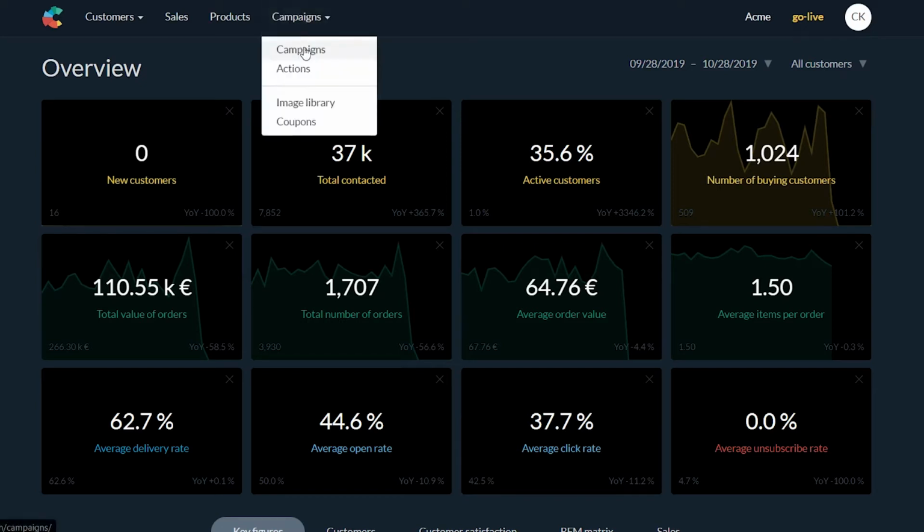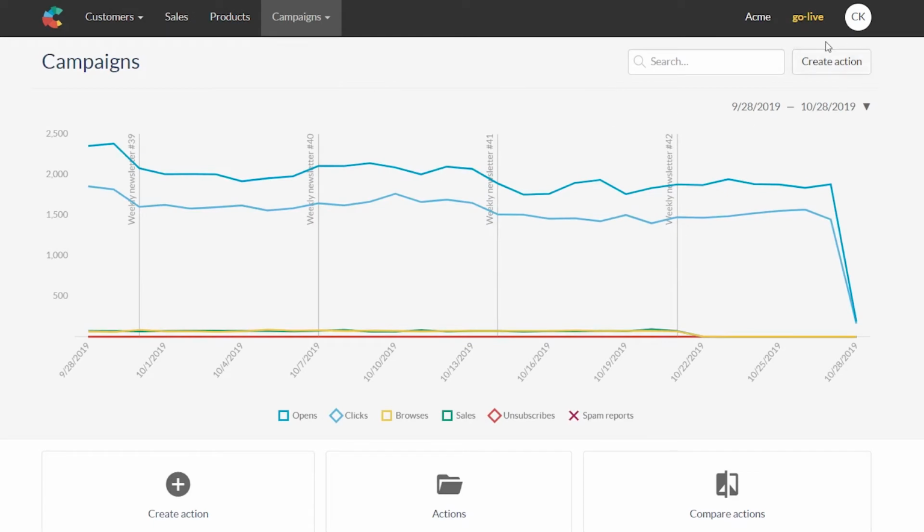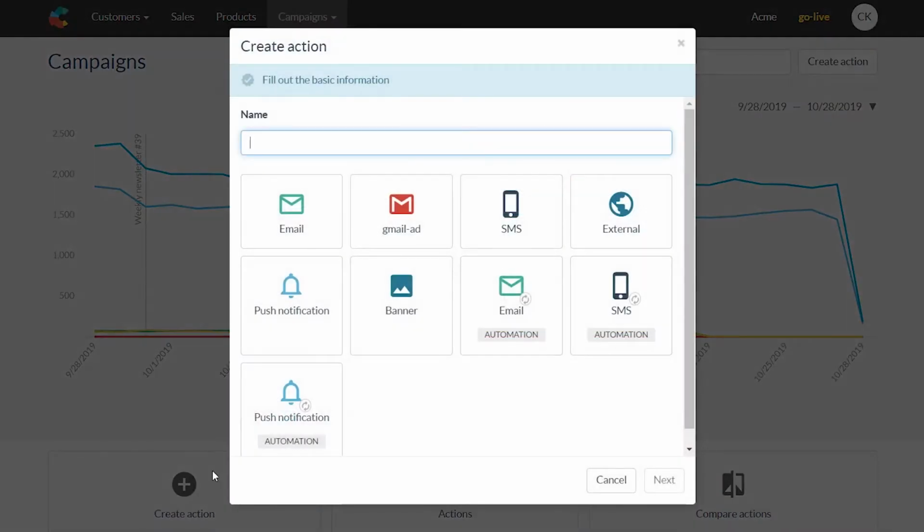Let's go ahead and start by clicking on the campaign page. This is the page where you can create a new campaign by clicking either of these two buttons, Create Action. Here we can choose the type and we will choose email. The email automation button is this one. Let's choose the manual one for now.